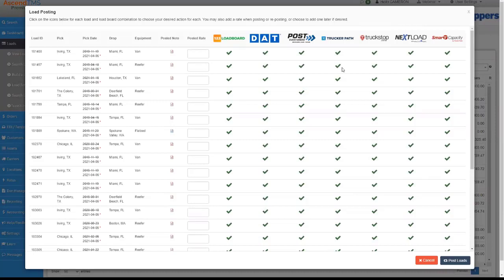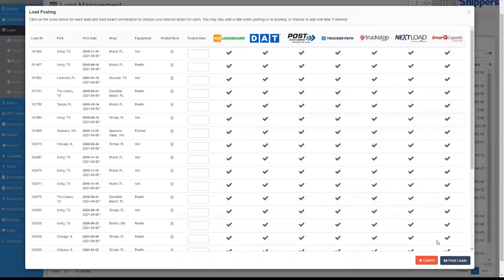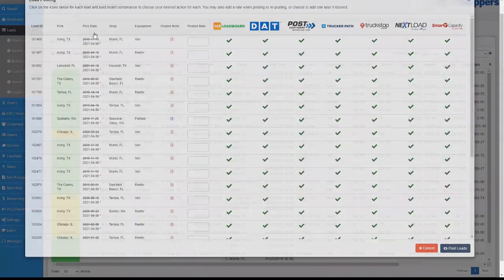Now, before everybody gets too excited, this doesn't mean that you get DAT and truck stop for free. You still have to have accounts with these load boards for this to be able to work. What Ascend does is it allows you to do all of your load posting without having to have multiple tabs open in your browser, or going back and forth or uploading spreadsheets or however load posting's done nowadays. You do it all from just 2 mouse clicks. You click post loads there, you click post loads here, all of your freight is posted. And it's all based off of whatever screen you're looking at.